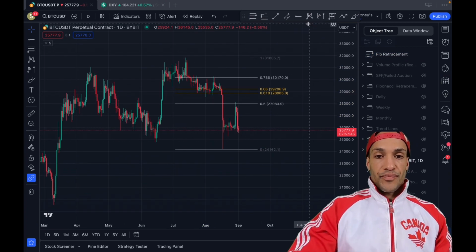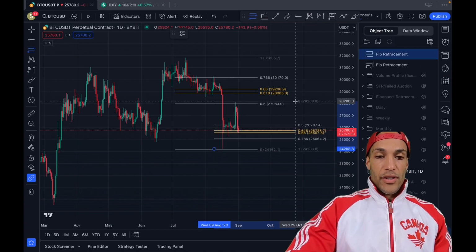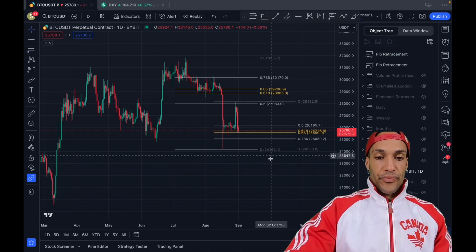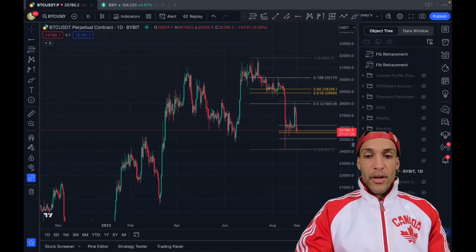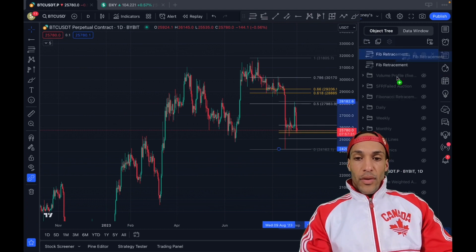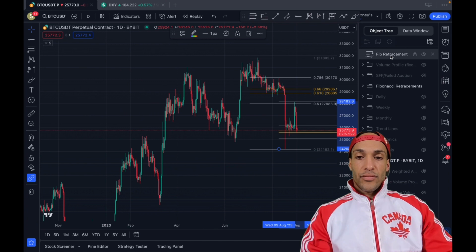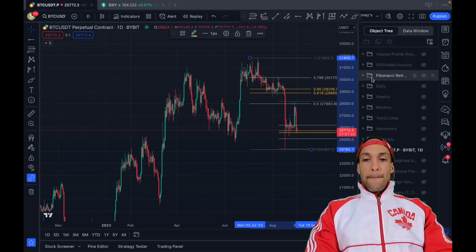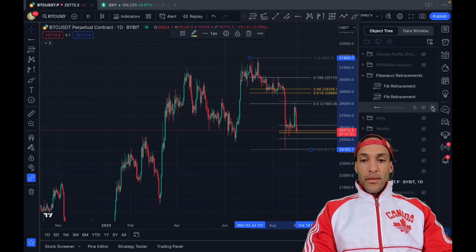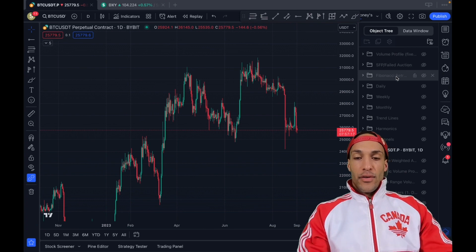Now we can also do this for retracements in the other direction. Okay, great. We're going to move them into our Fibonacci folder as well. Okay, we'll move those off as well.